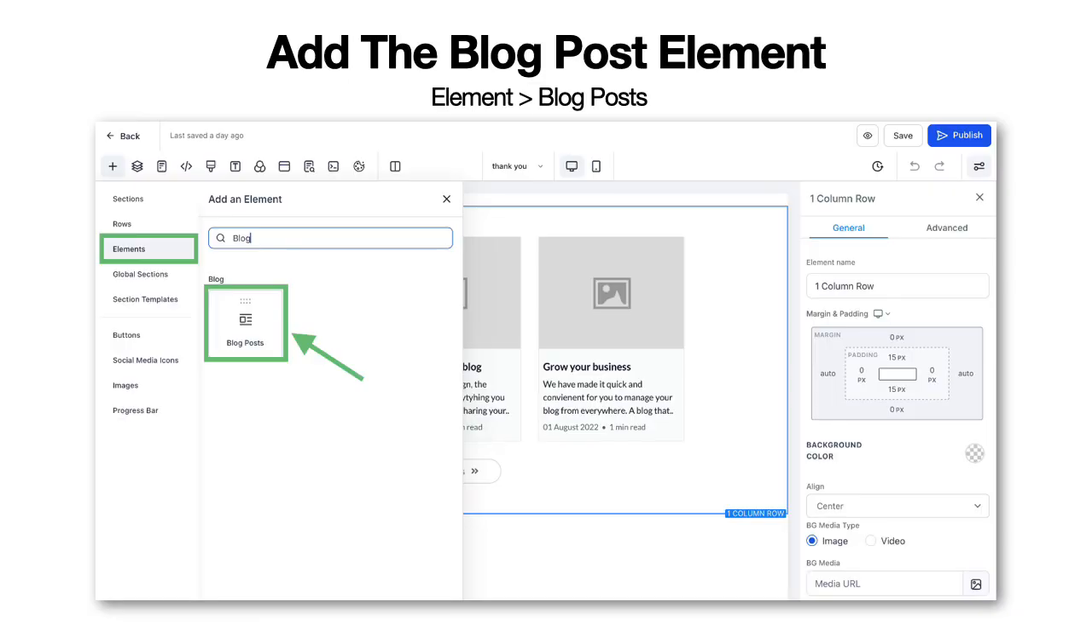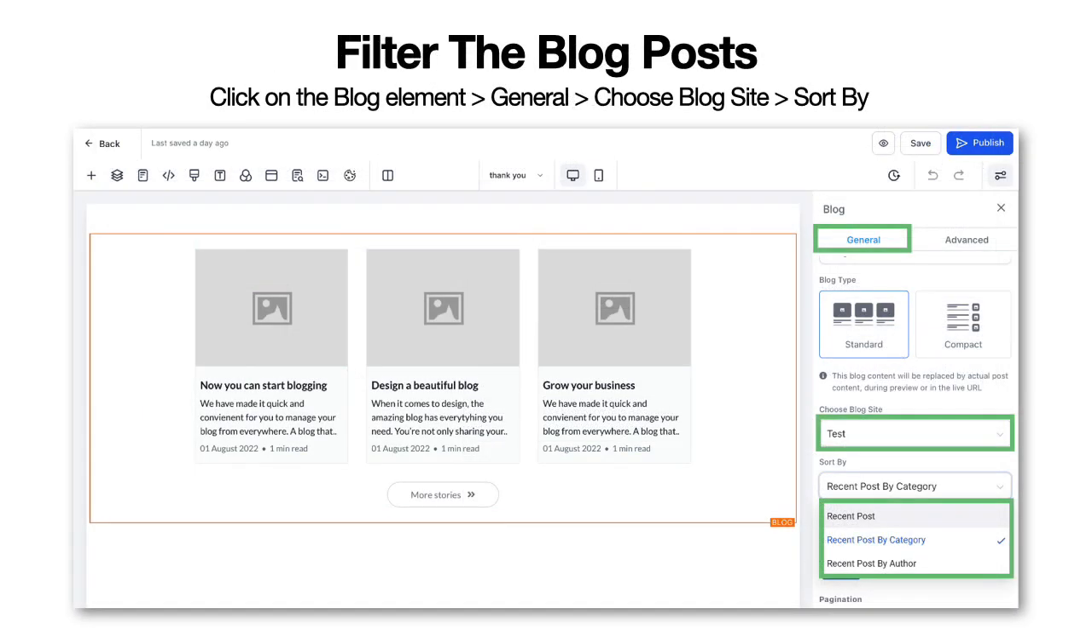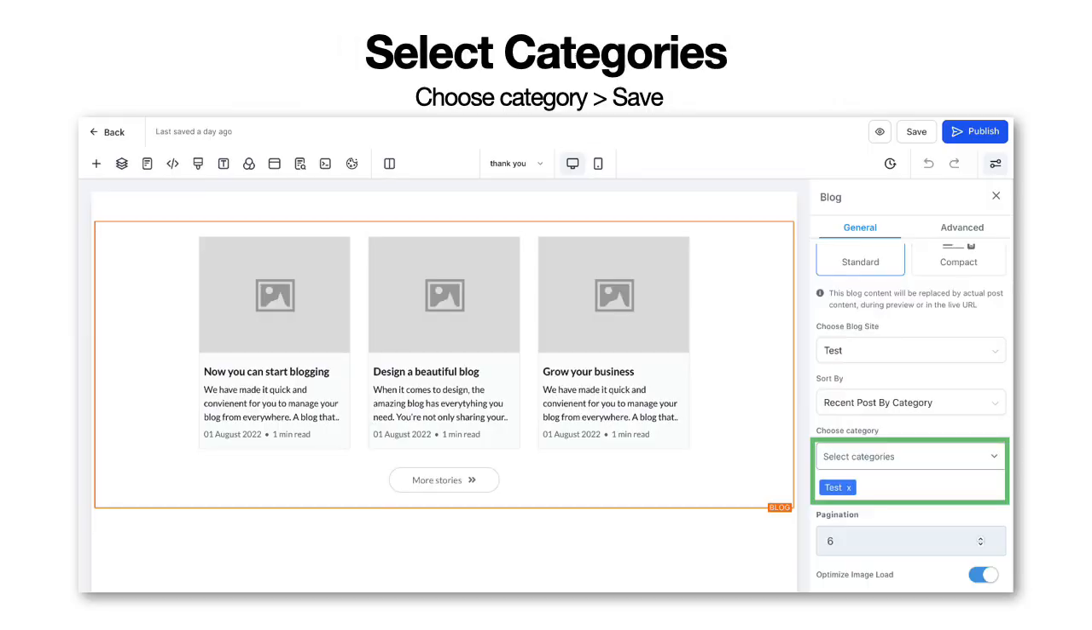Now let's add the blog post element. So you're going to click the plus again, you're going to go to elements, and now you're going to go to blog posts. Now simply drag that in, and then on the right side, we're going to click on general, and then we're going to customize that. We can choose the blog style as well as sort by, how many, etc. So this is what it looks like when you're selecting the category.